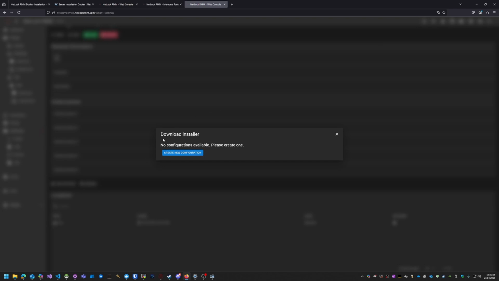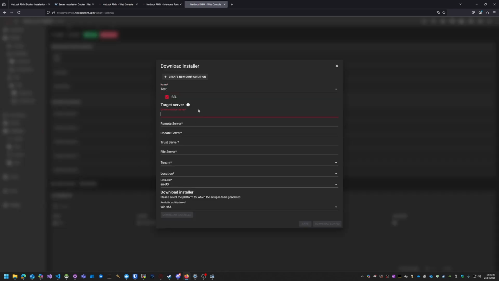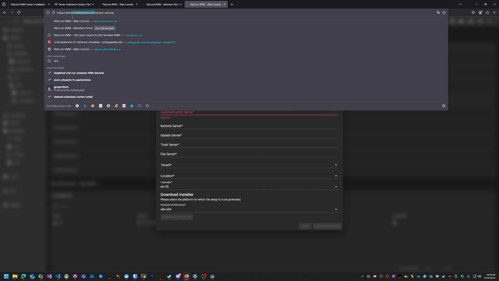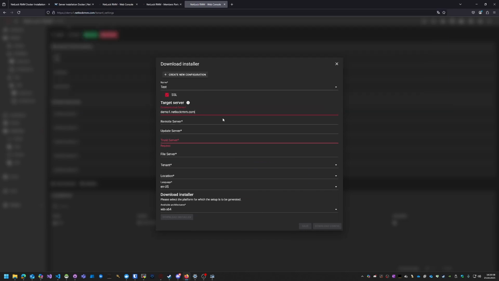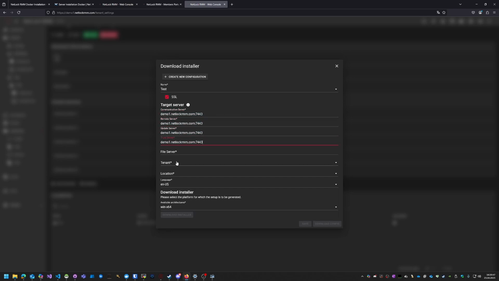What you're going to do is go to the agent download, then download installer, create a new configuration. I'm calling it test the same. Then we need to provide the server domain. And in our case, it's demo1netlockrmm.com, and we need to provide the backend port. If you have left it to default, it will be 7443. And we need to paste that in for all the server roles. Then the tenant is test and the location is test. Then we save it. Then we need to choose the architecture we want to install NetLock on. In our case, it's WinX64.